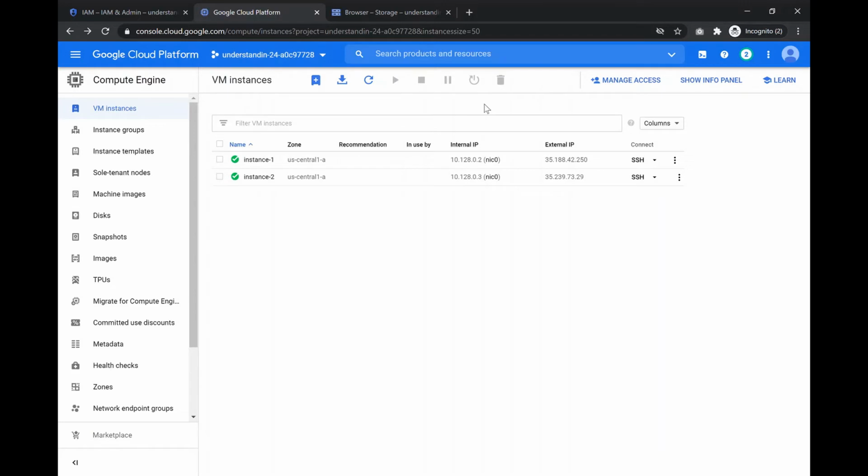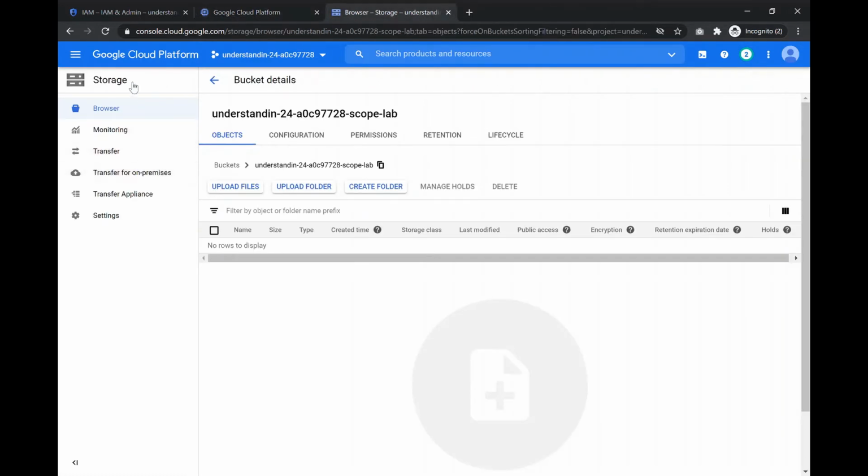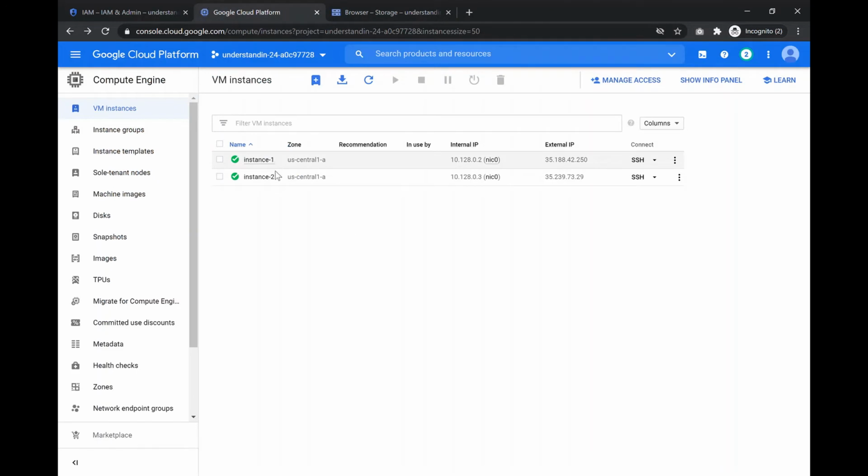So we have seen both instance 1 and instance 2. Let's move on to our storage browser. We are in the storage section here and in the browser we can see we have the bucket name understanding 24 so on and it's right now empty. So what we are gonna do is we are gonna create a file 1 into this bucket from these instances. And as we know, from instance 1 it should fail and from instance 2 it should pass.